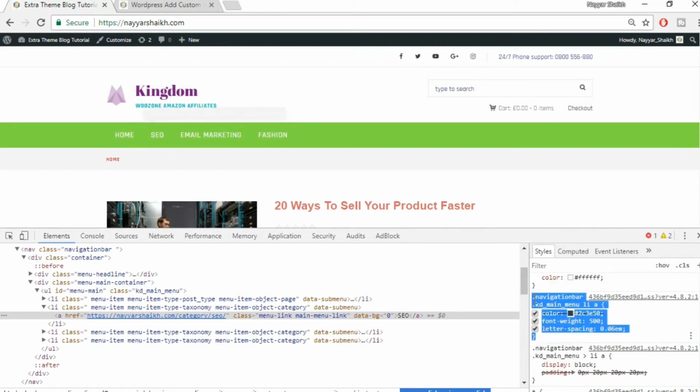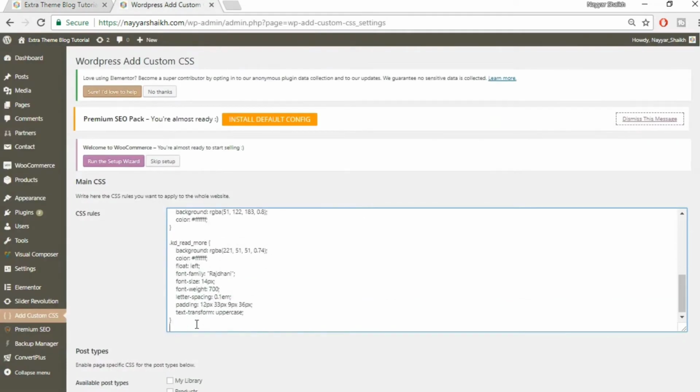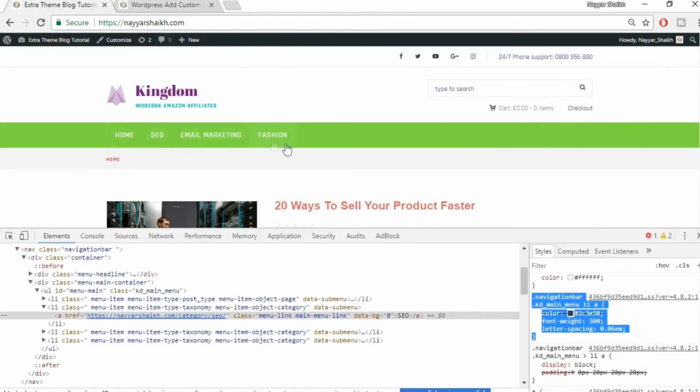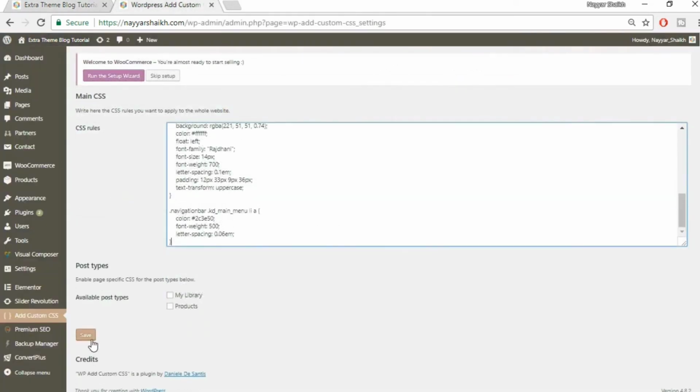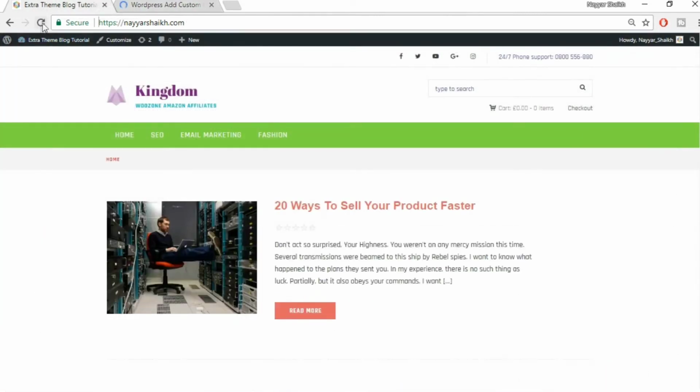So what you can do, just copy this code from here, come back to your website and paste the code over here. So this will make this font thin. Now let's click on this save button. Let's cut this thing, let's refresh, and everything should be fine. Okay, as you can see guys, everything is fine.